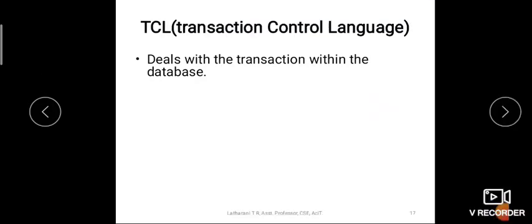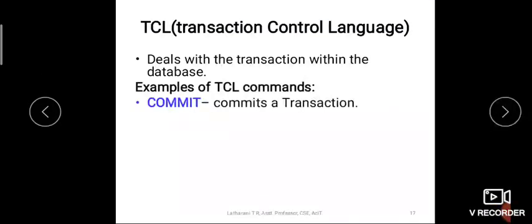TCL deals with the transaction within the database. Examples of TCL commands are commit. It commits a transaction. Commit means save permanently. After you perform some operations, if you execute the command commit, then whatever changes you have done, whatever you have created, stored, will be permanently saved.